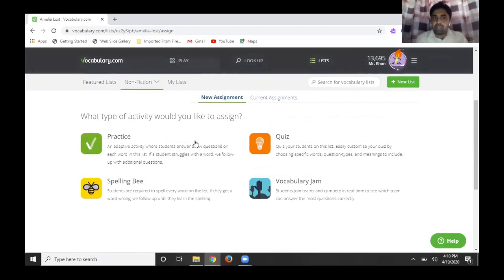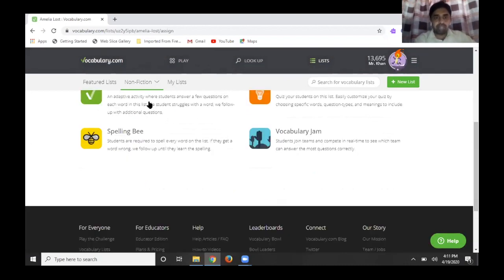After you click on assignment, there are four types of activities. If you want to make them practice this article or this novel or this fiction or this essay, click on practice. If you want to make them do a quiz, click on quiz. If you want to make them do a spelling bee activity, you can click on spelling bee. If you want to make them enter in a vocabulary jam, you can click on it. So let's say we want to give them an activity of practice.